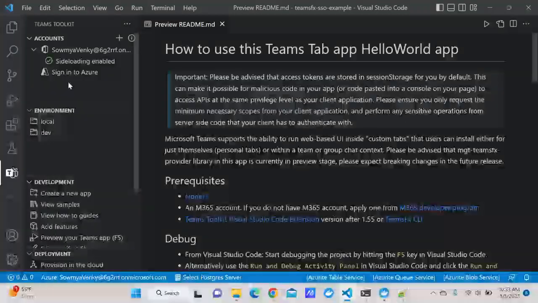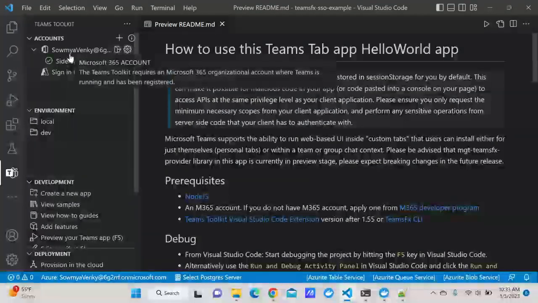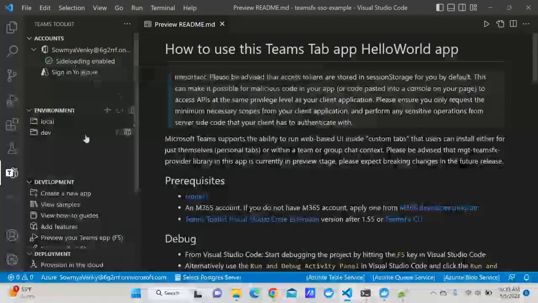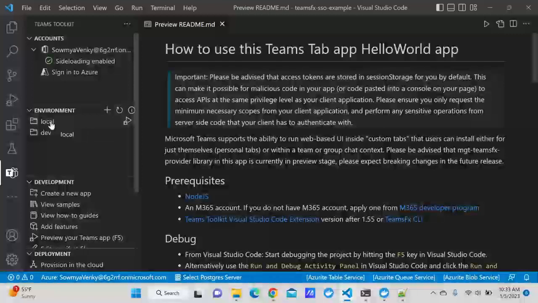So first, since we are testing locally, we don't need to log into Azure yet, but you can log into your M365 account with the username and password I've given you, and then it should actually say side loading enabled because I made you all administrators, so you should be able to get it. So once you do this, the environment is a local deployment and it's a development deployment. Development deployment is actually happening on Azure, and local deployment happens locally in your server.